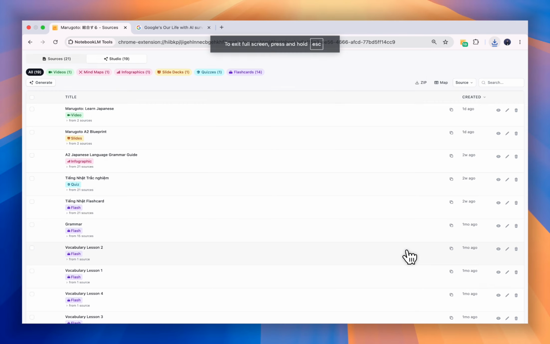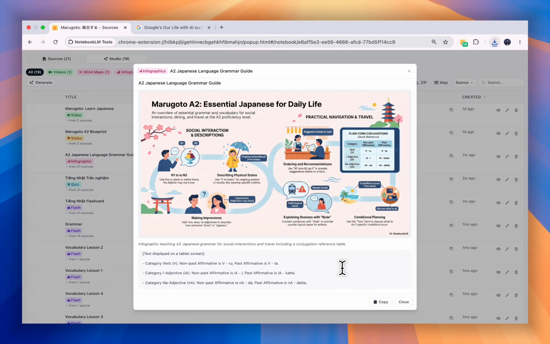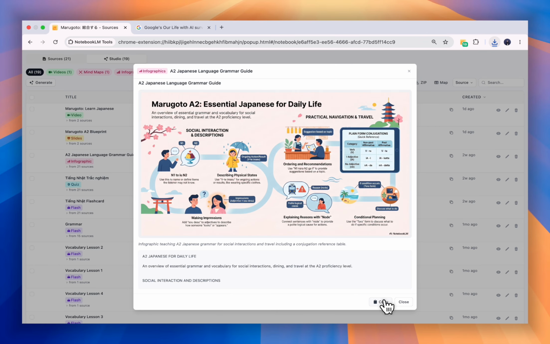Next, let's open the infographic. Infographics are useful when I want a more visual summary of the notebook content. Instead of reading a full report, I can quickly review the main points in a more compact visual format. For a study notebook like this, that could be a grammar overview, a lesson summary, or a quick review sheet before studying. So the Studio tab is not just storing generated items. I can actually open and use those items directly from the extension.